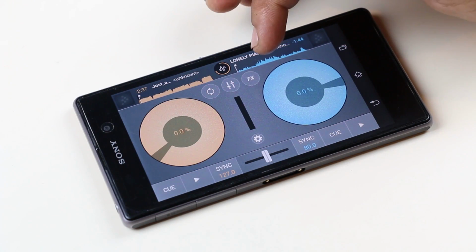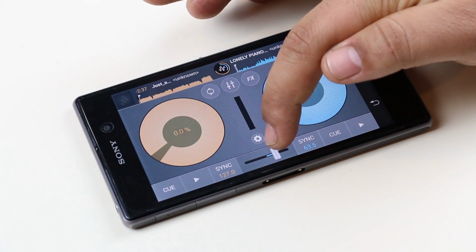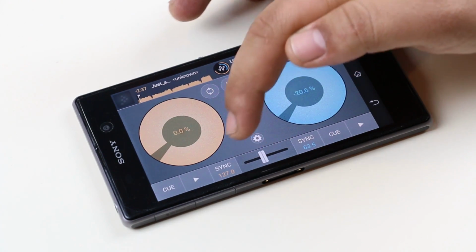I can add the song on queue, play either of the decks, sync the songs, or adjust the volume of the decks by sliding this slider. Okay, so here, check a sample.